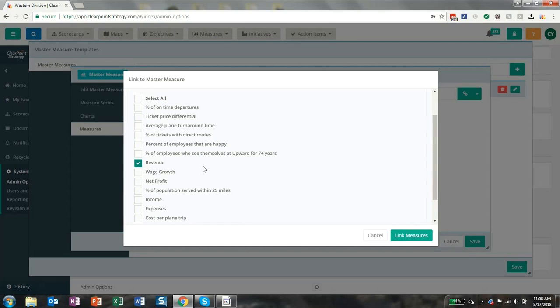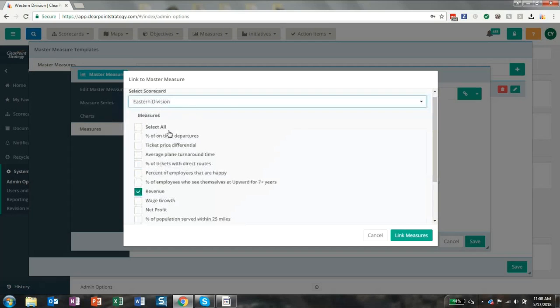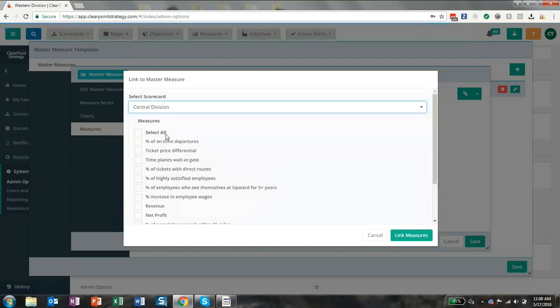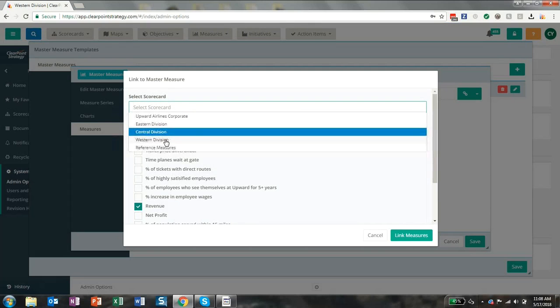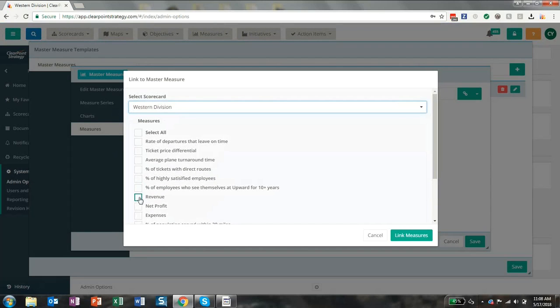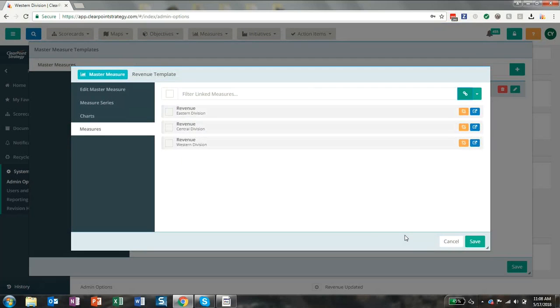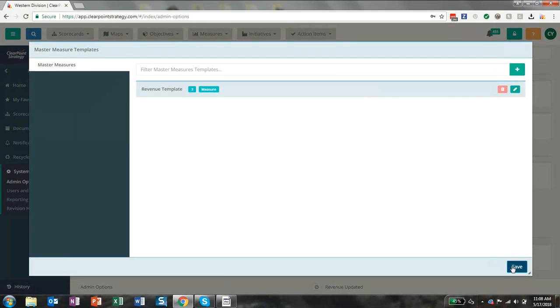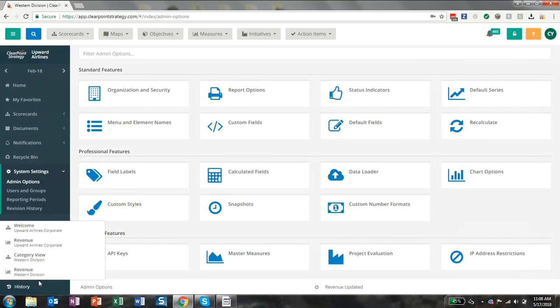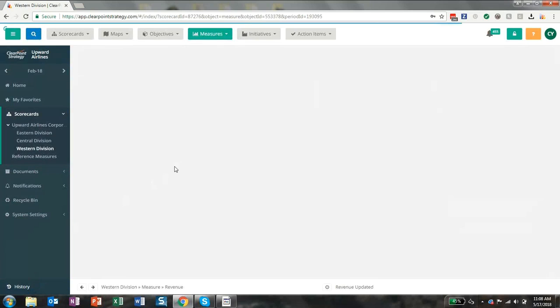Right, so going through these now, first I'm going to go select my revenue measure from the Eastern division, then from the Central division, and the Western division to make sure that they all have that same format applied through our template. So I'll click on linked measures, and here we can see all three. And now that we've created that link, let's go back and look at our revenue measure in the Western division again.